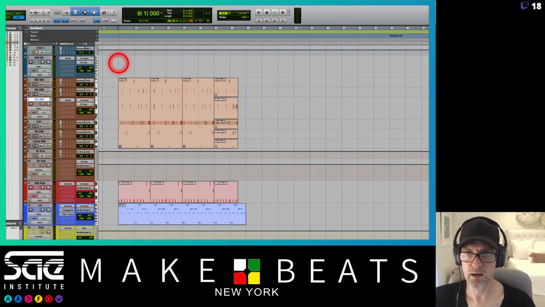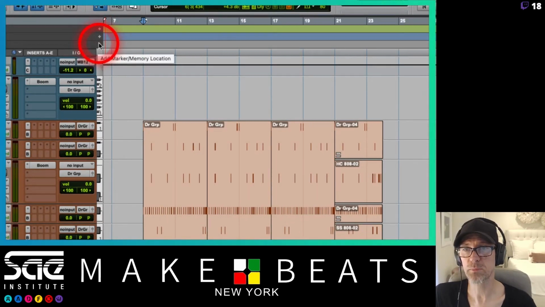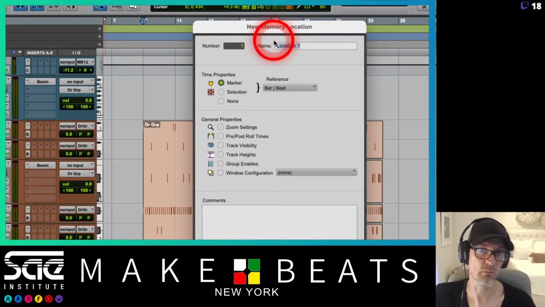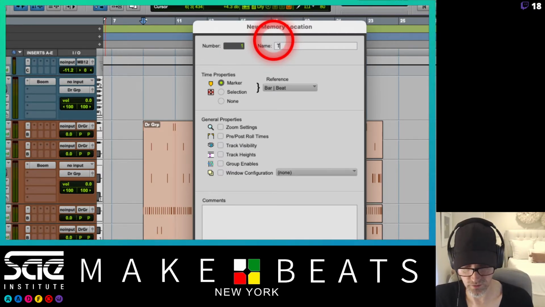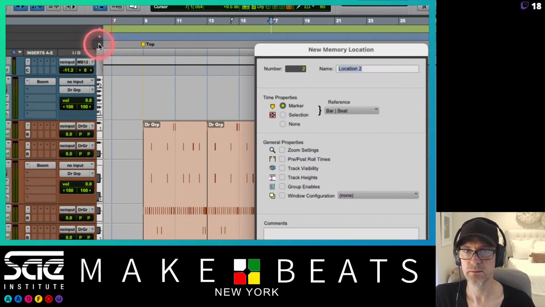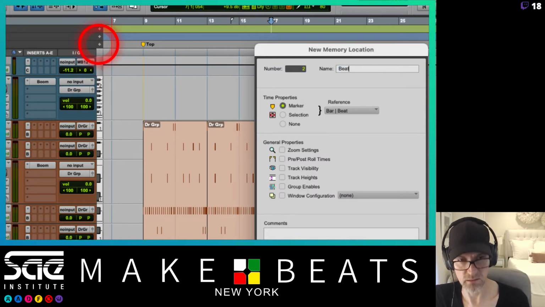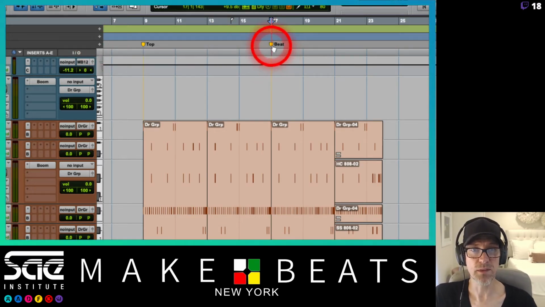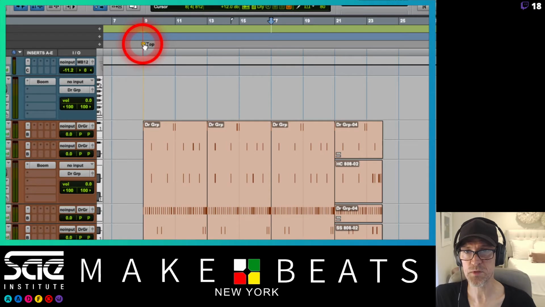And then wherever you are in here, there's a couple ways you can put in your markers. You can go over here and hit the plus button, and it will add a marker in. It pulls up what they call memory locations. They're also called markers. I can just call this one top, and it puts the top one in right there. If I move over here and hit the plus button, I can put in another one, beat, whatever. You can name them whatever you want. Another way, let me just erase this. I'm going to hold down Option or Alt on a Windows machine and just get rid of that.